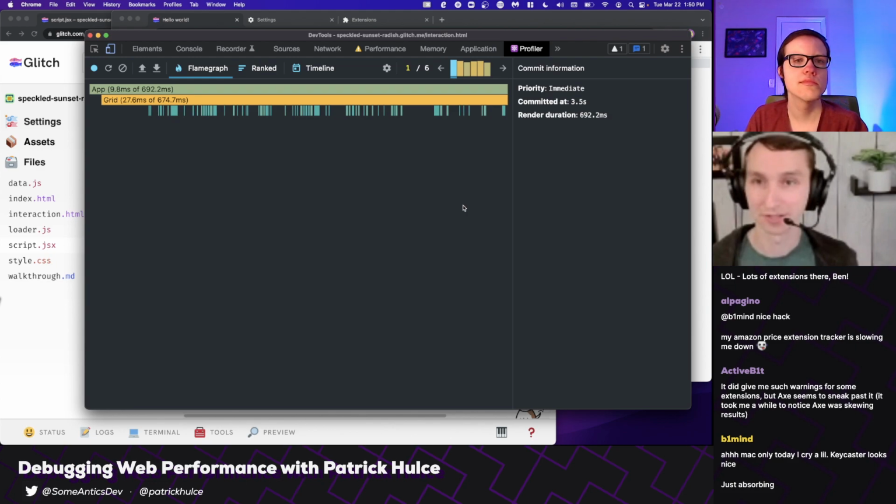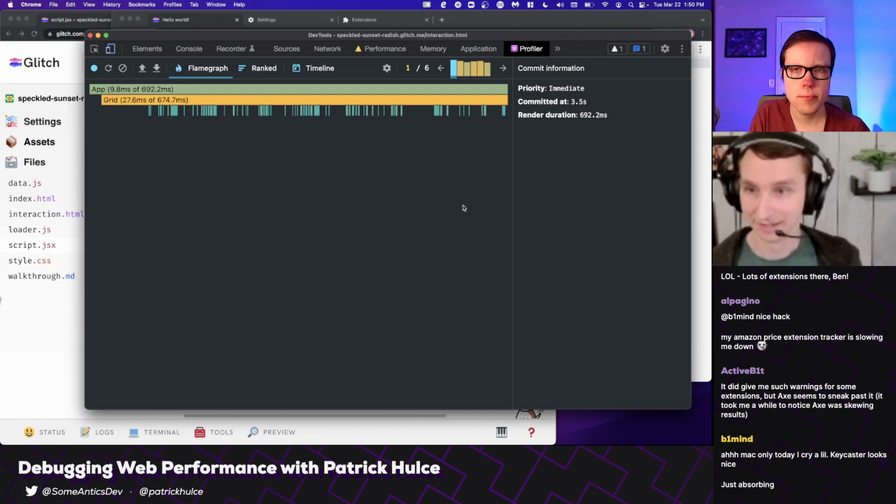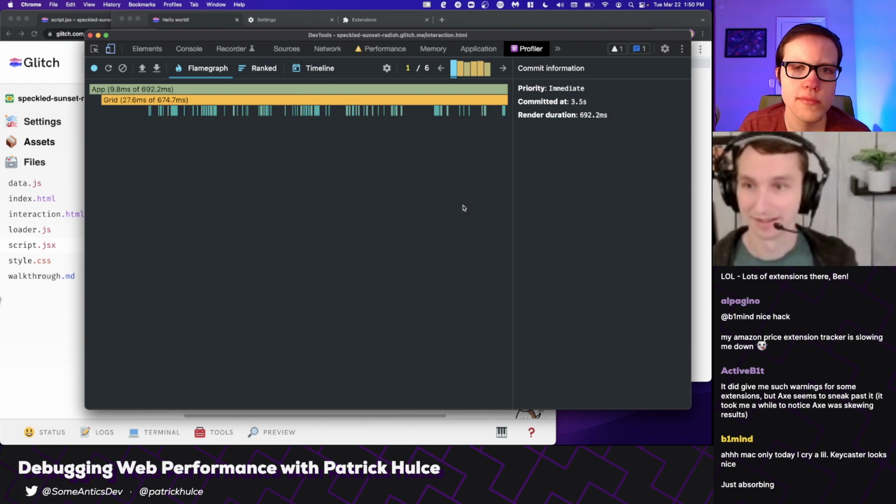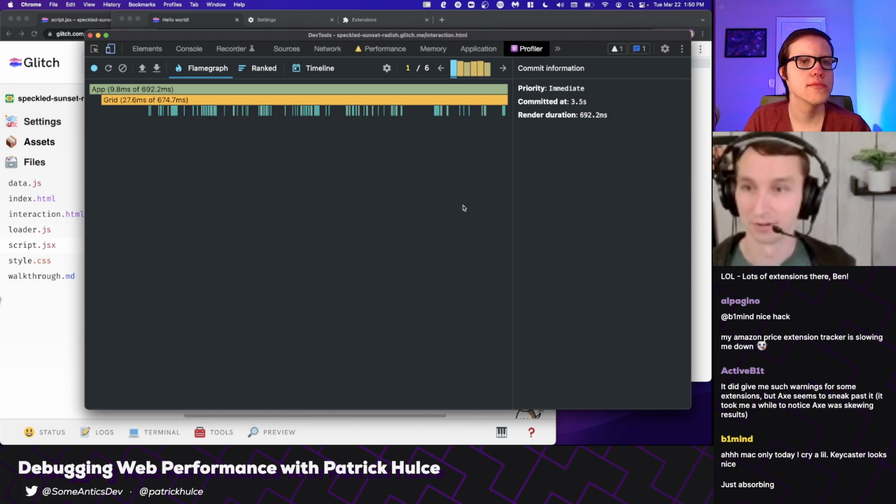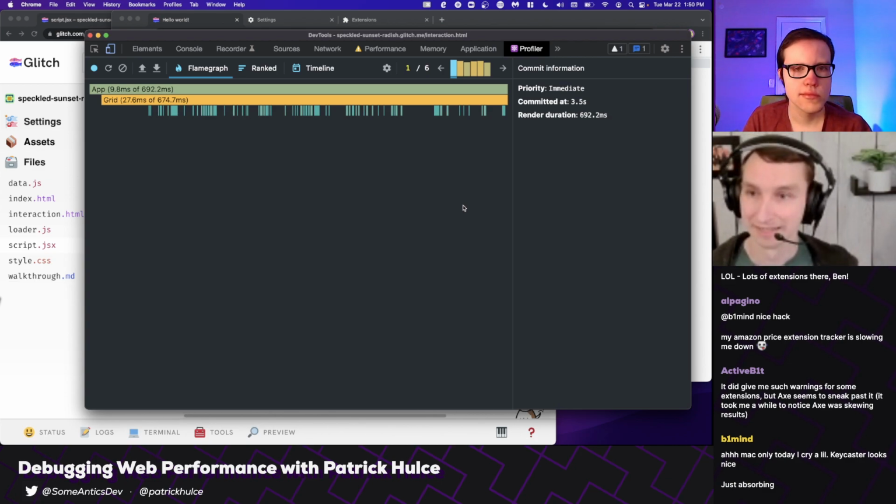And so for each keypress latency, we really don't want to have to re-render all of grid every time you press a key. But that's what's happening in the profiler. We can see that only 9 milliseconds of that 700 milliseconds was actually spent in the app itself, and all the rest of that 690 came from grid.